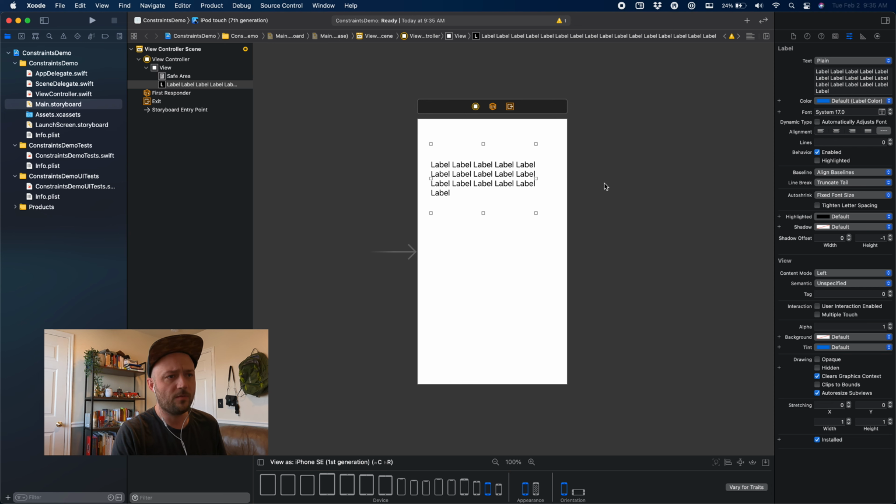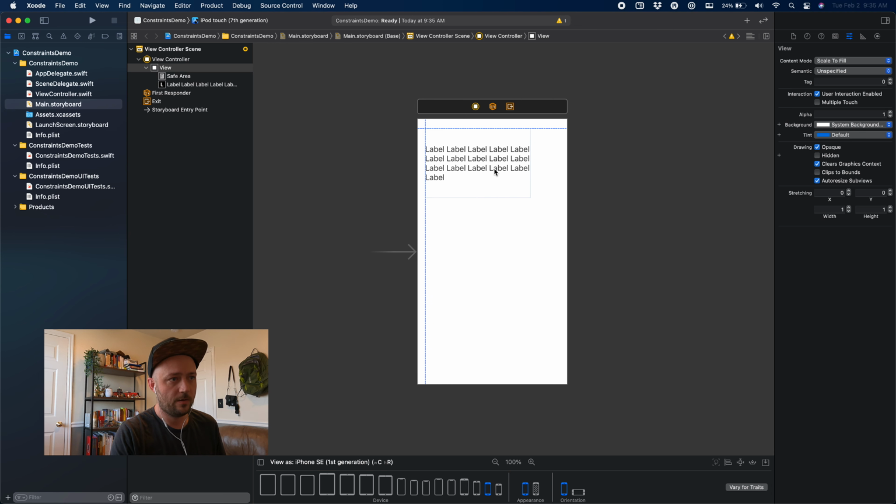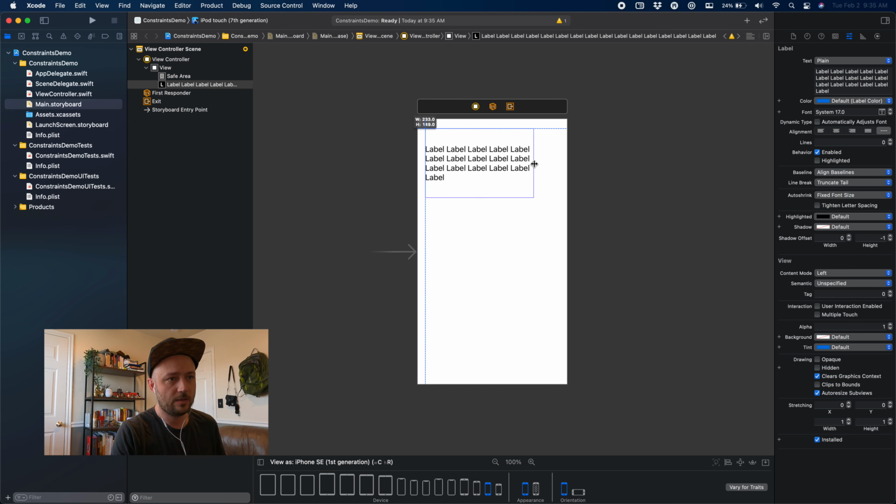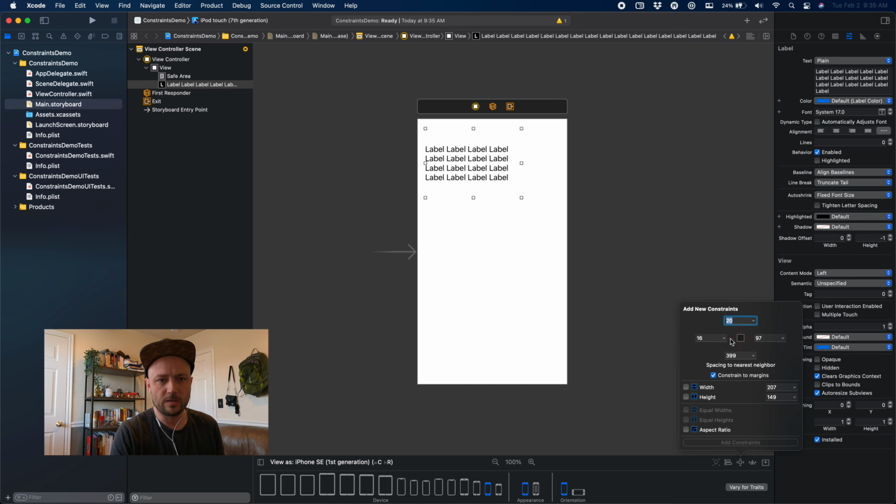Okay, number of lines. Now the cool thing here is that you can actually change the number of lines based on the width of it. And again, that's because there is some content here that has an intrinsic size to it, but we can still manipulate the size.